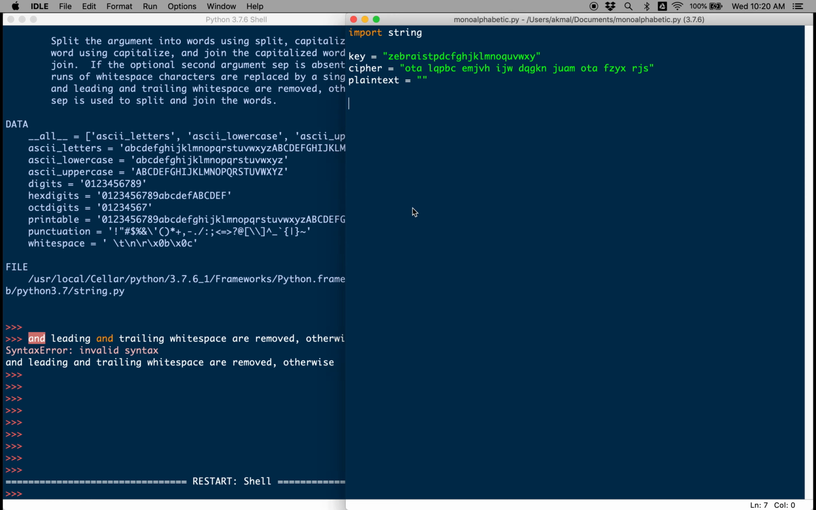So we've done the encoding of a plain text into a ciphertext using the monoalphabetic cipher. In this video, we're going to do the reverse. We are given a cipher and we have to decode it back to the plain text given the key. I have reused the same key and the ciphertext that we had generated from our last video here.